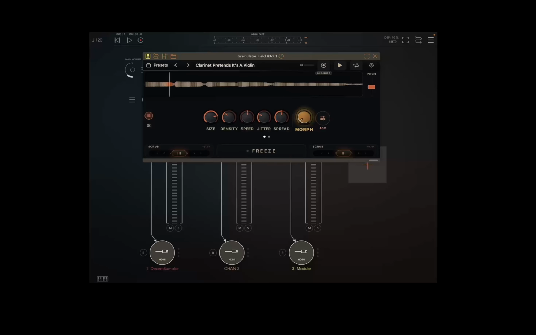If you're on an iPhone, it will look a lot like this, where initially you have the waveform display, and then the core granular parameters: size of grain, the density or the number of grains, the speed with which it plays, jitter, the randomness of where those grains spawn, and spread, the randomness across the stereo field where the grains spawn. And let's take a listen. All of the goodness of granular synthesis right here.